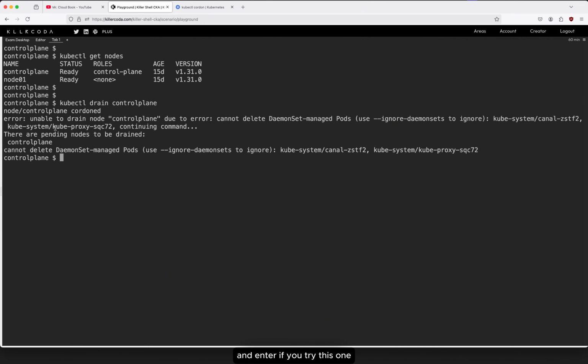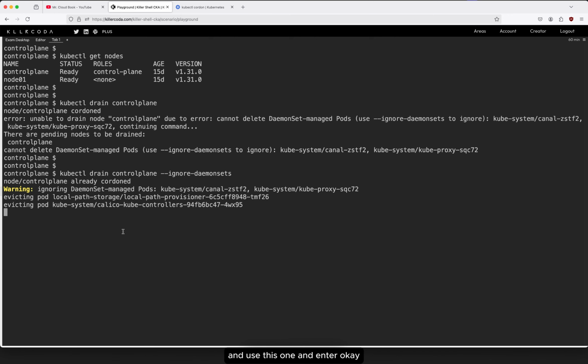If you try this one, it will throw an error: unable to drain node. Why? Because there are some pods managed by daemon sets running, so you have to use this particular option to ignore them. We copy this, come down, press the up arrow, use this one and enter. It will evict the pods. Whatever pods are running on your control plane will be automatically evicted, and they will move to other worker nodes or other control planes if you have a high availability cluster.